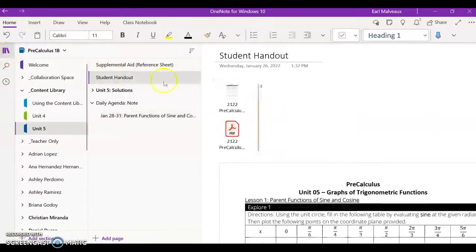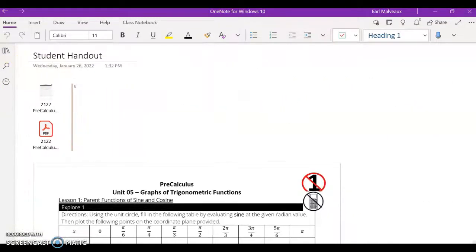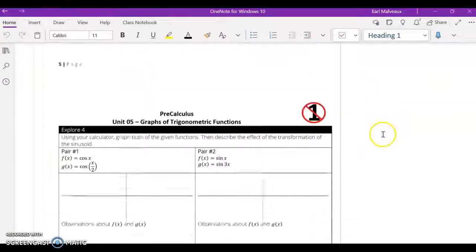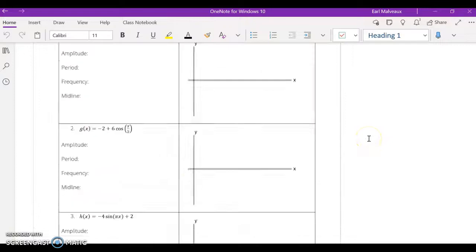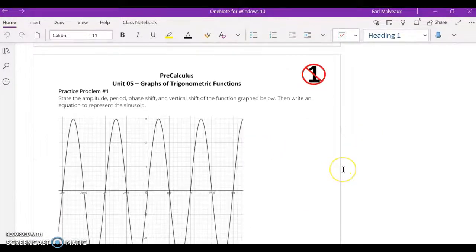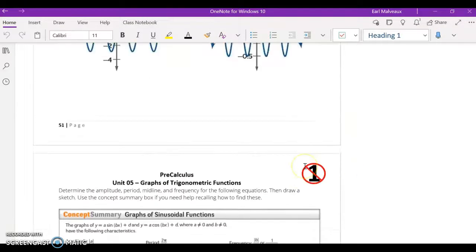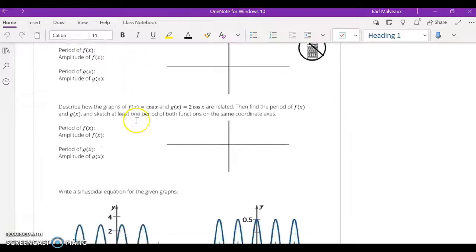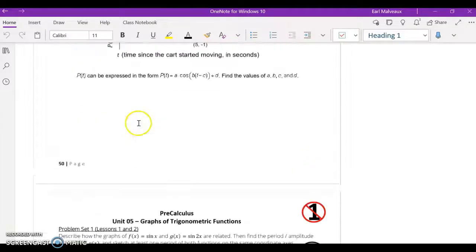Problem set 1 is in the student handout. So you come to the student handout and scroll all the way down to, I think it's page 51. Page 51. This is problem set 1. This is about lesson 1 and lesson 2. And you try to complete that stuff.